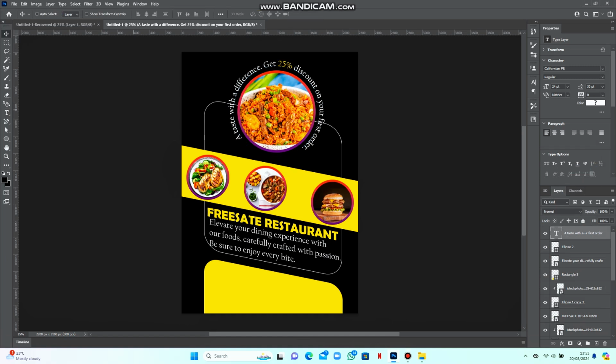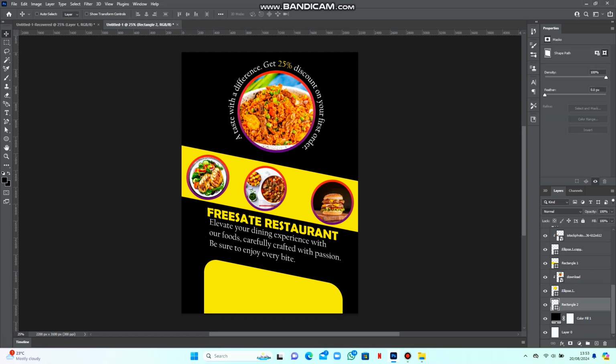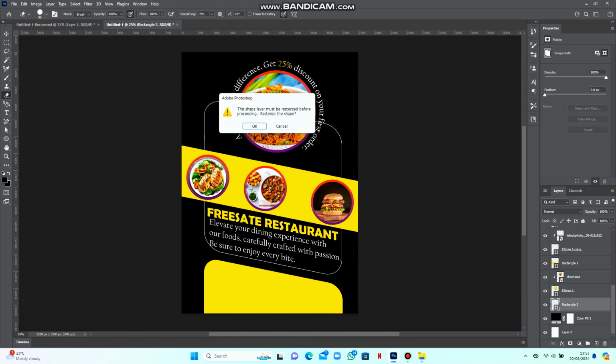You can erase the small sections of that white rectangle that are kind of blocking the round text. Just select the rectangle, head to the erase tool, and erase just a little bit. Then you're going to add the contact details.